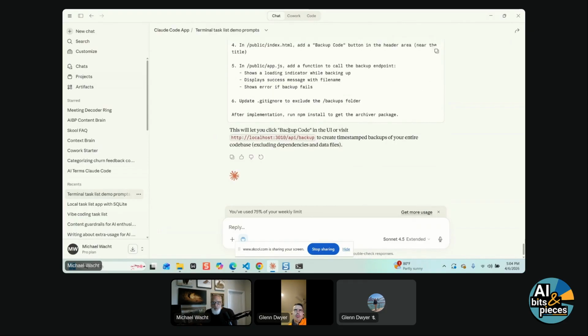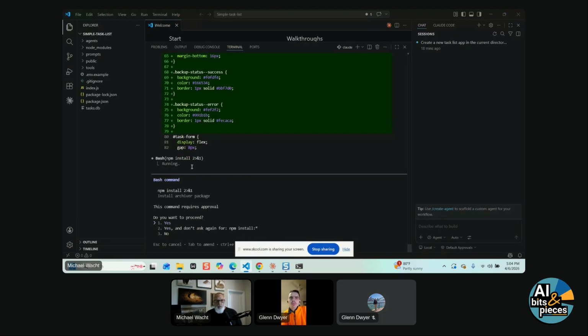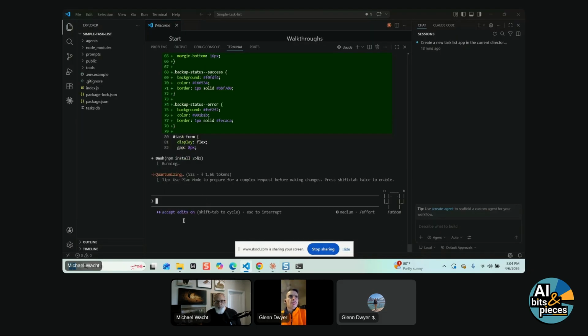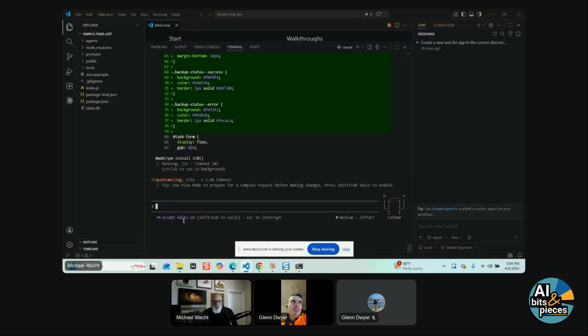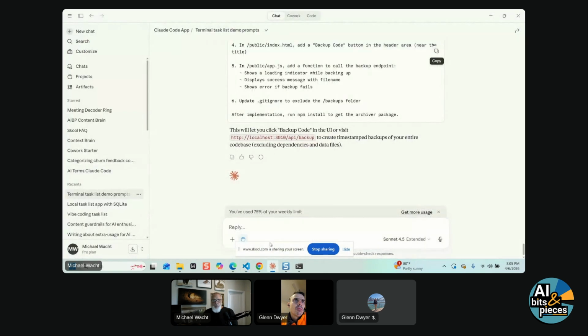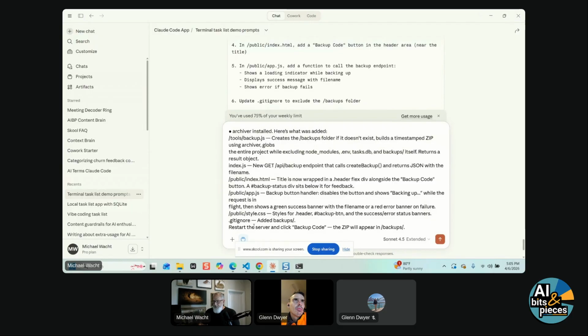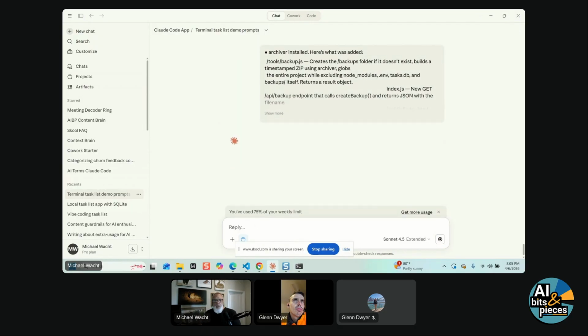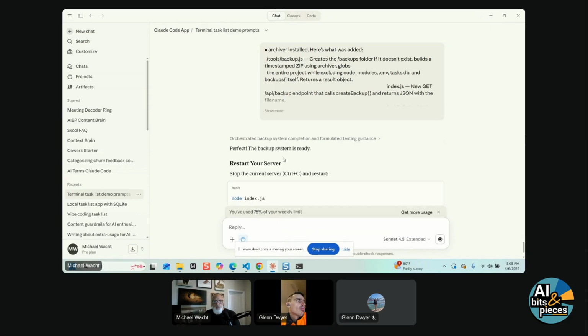And let's see, this will check the backup code. Let's see what this does for us. So now it's asking for permission to write something. I just hit 1 for yes to confirm. So now it's telling me that Archiver is installed, and I'm just going to feed this back to Claude Chat. Let it know it's updated. So just see what it says. Make sure there's nothing else that was missed.